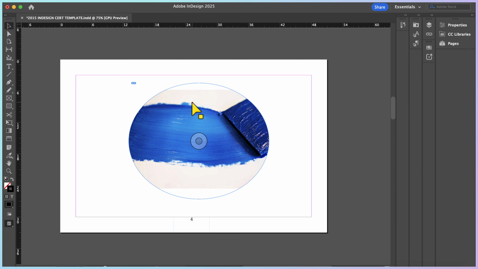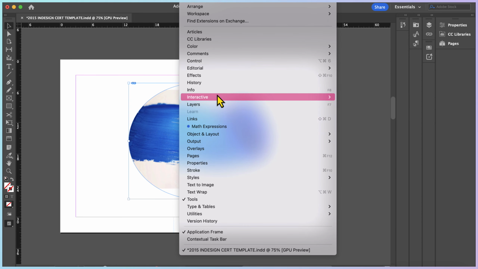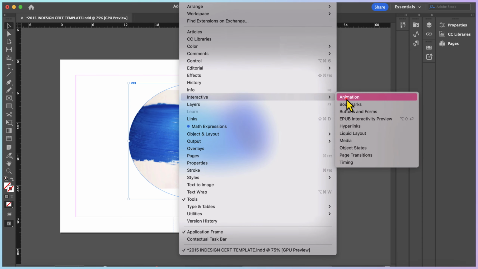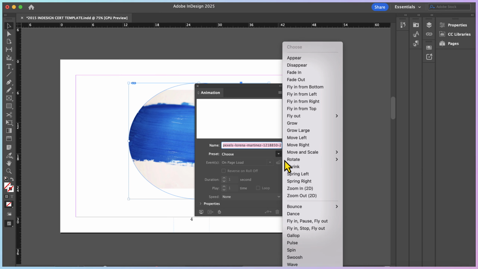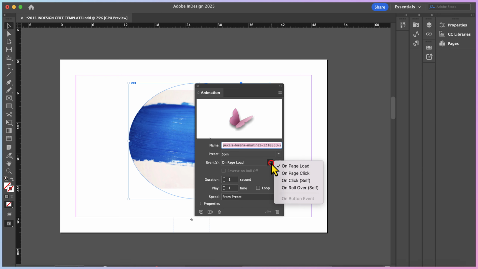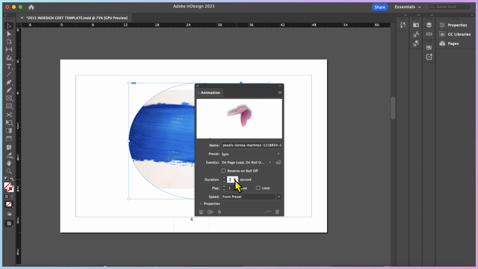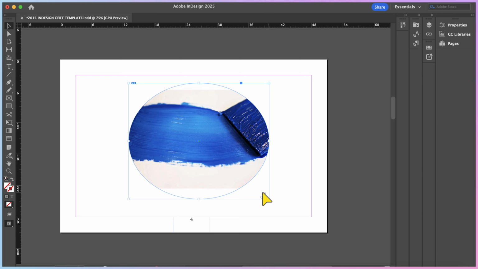To do so, we're going to select the image with our Selection tool, go to Window, Interactive, Animation. Under Preset, we're going to click Choose, and I'm going to select Spin. Under Event, I need to make sure that it says On Rollover. And for the duration, I'm going to have it set to 1.5 seconds. This little icon right over here is going to tell me basically that I just created the animation.